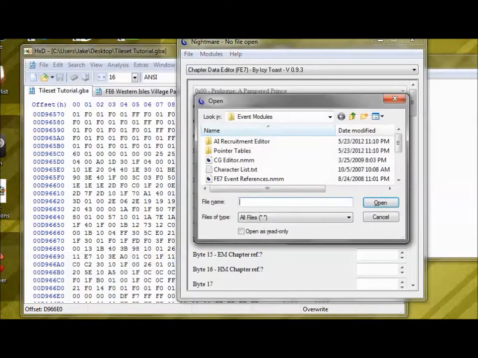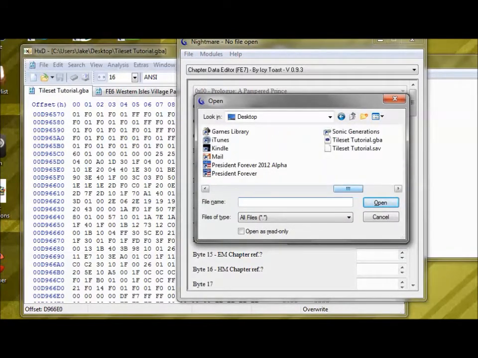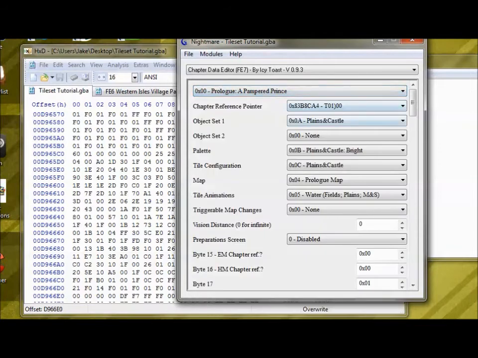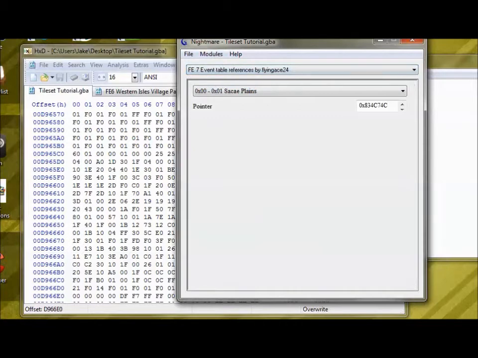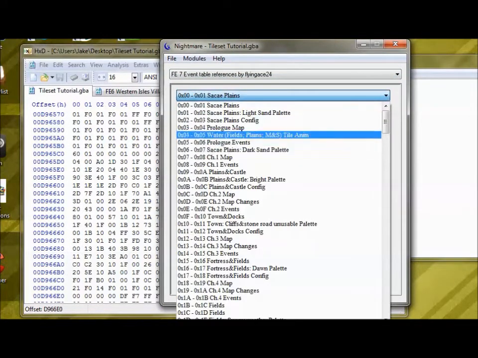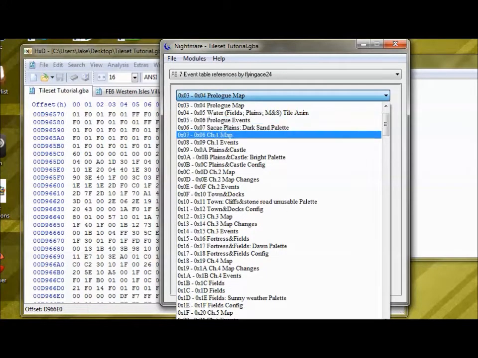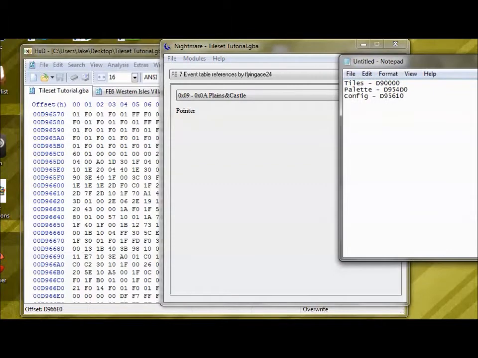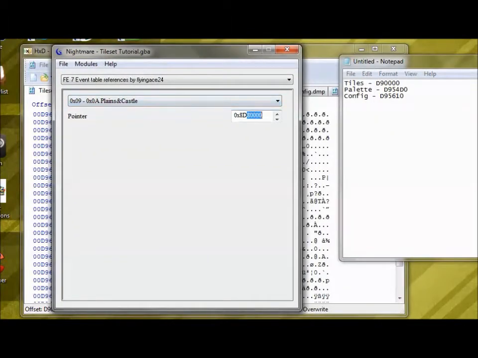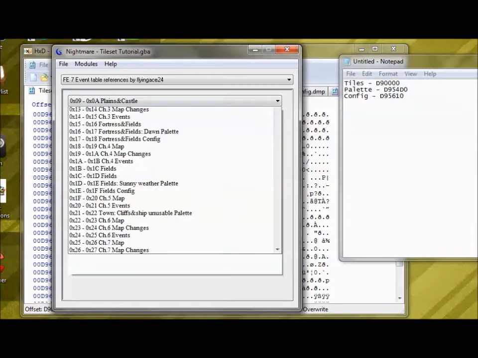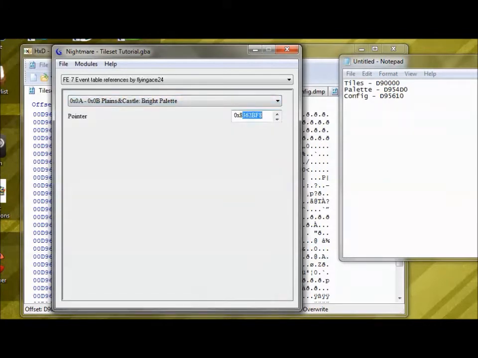And so now I'm going to open up the ROM in Nightmare, which is conveniently on my desktop as tile set tutorial. And the prologue map is using the Plains and Castle tile set. So we're going to replace Plains and Castle. I wouldn't recommend doing that for your actual hack, but we're going to replace that today with the Western Isles Village tile set. So here we have the prologue map pointing to where that's written. Plains and Castle is right here. So let's open this up. So this is the tiles. The tiles are at D9, 1, 2, 3, 4. Then the palette is at D954D0, so we're going to write that offset in there. And then the config is at D95610, so we're going to write that in there.